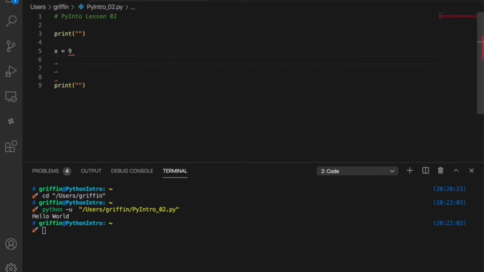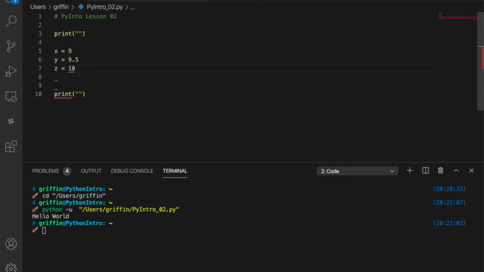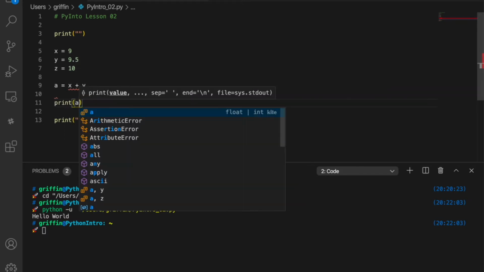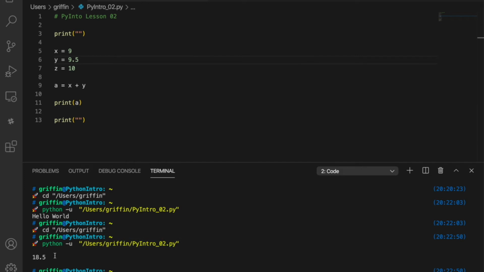Python is dynamically typed, and it assigns a type to the variable based on the data type that you assign to it. Okay, so we've already shown that. But arithmetic operations are pretty much the same as you would think in C or C++. So I can say A is equal to x plus y, and then we can print A, run the code, so we get 18.5.